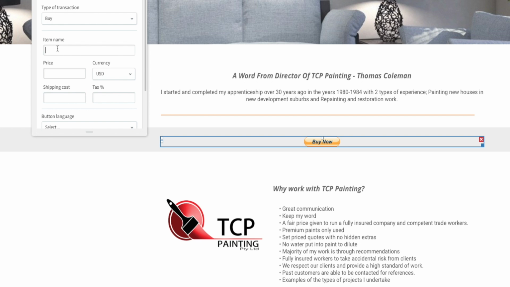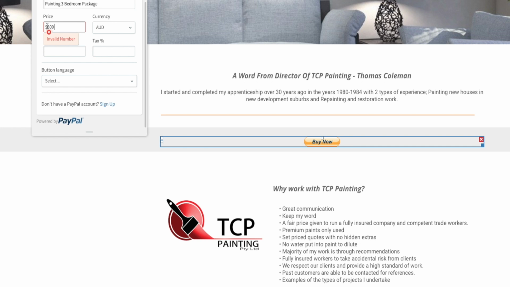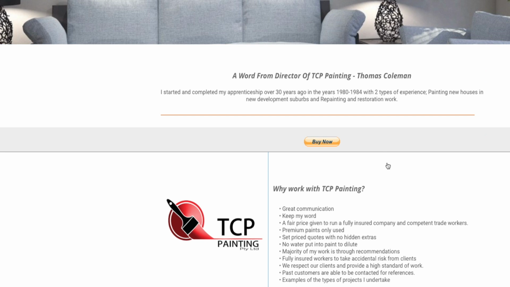So, okay, and then you put in your items, so whatever service it is, let's say painting service, painting 3-bedroom package. Okay, change it to Australian dollar, and let's say 3-bedroom package costs, say, $800. Okay, and so that's all fine as default. Invalid number. Okay, let's just get rid of the dollar sign. Okay, so from there, that's basically set up.